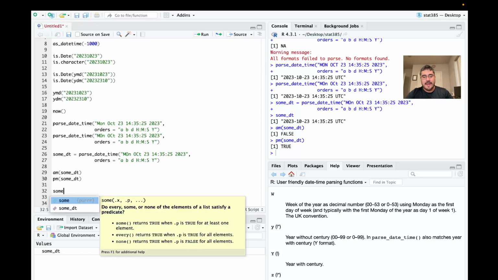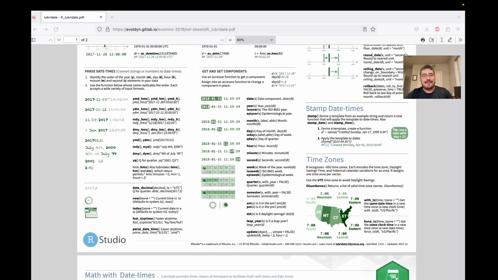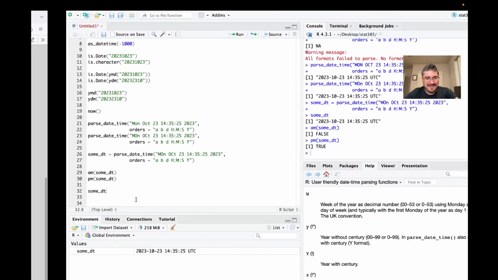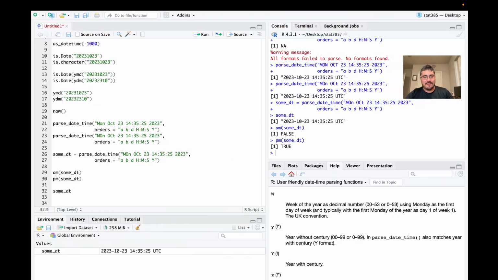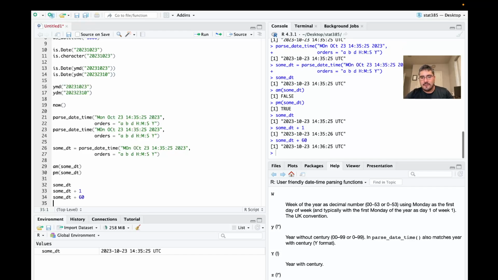One thing that you may use is doing math on top of date times. So some date, let's do some date plus 1 just to see what happens. This plus 1 just added 1 second. Let's say I add 60 seconds. That added 60 seconds, which is a full minute. Okay, cool.